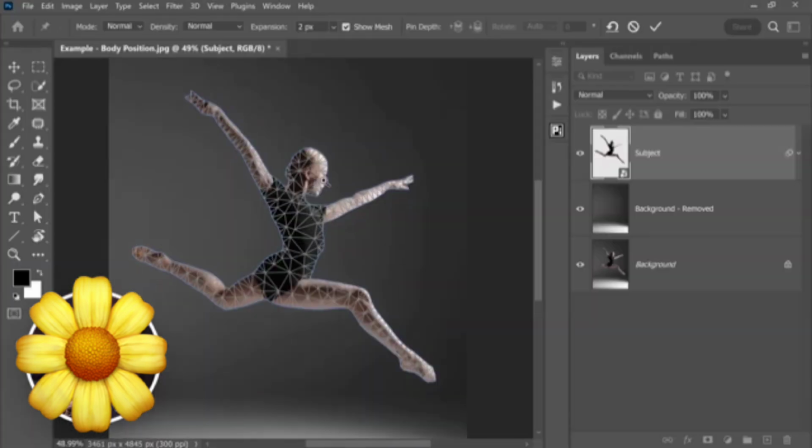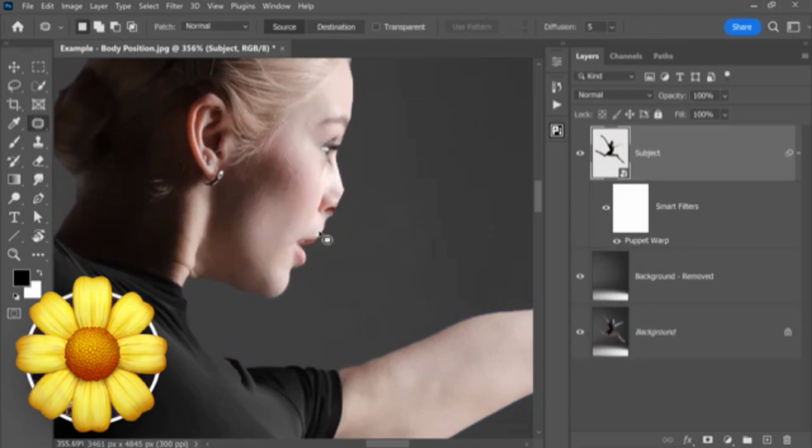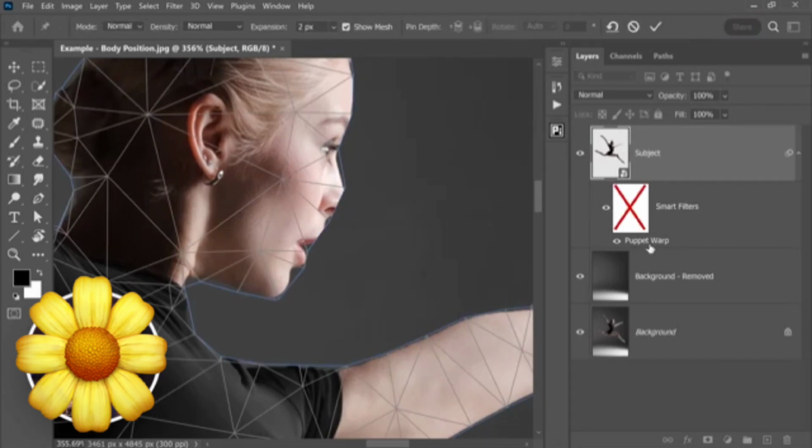Now, before even doing anything, if you take a closer look, you would notice that as soon as we apply it, we have not done anything right here. If we apply it, the nose is cut off. So how do we prevent it? By the way, since this is a smart object, you can always go back to Puppet Warp and change it later. Double click on Puppet Warp.